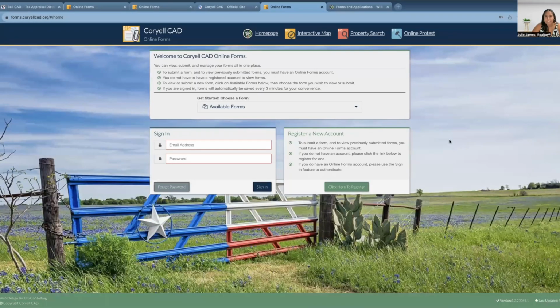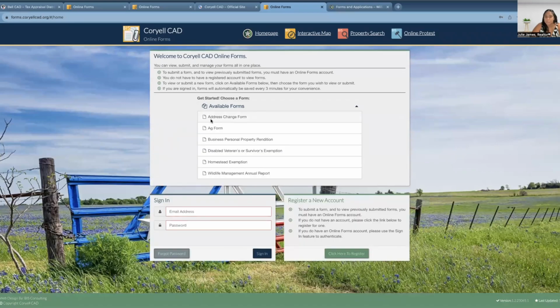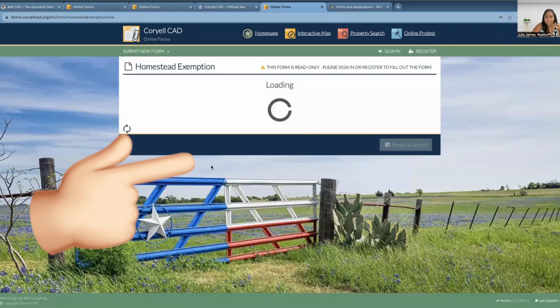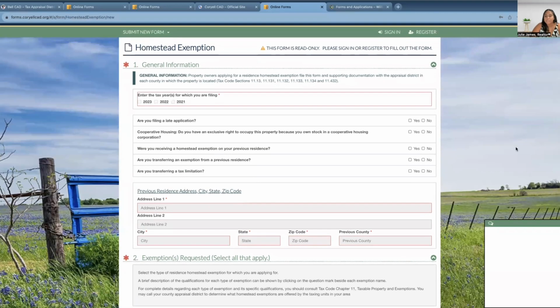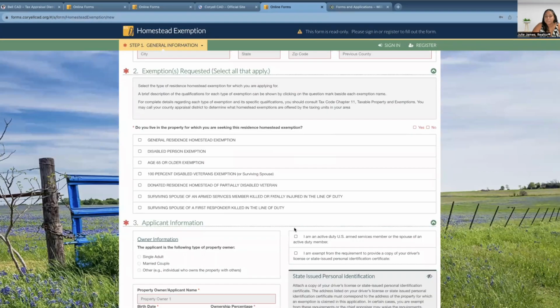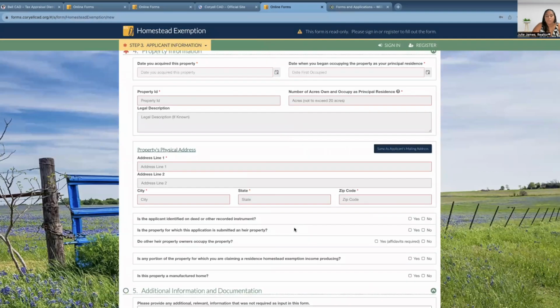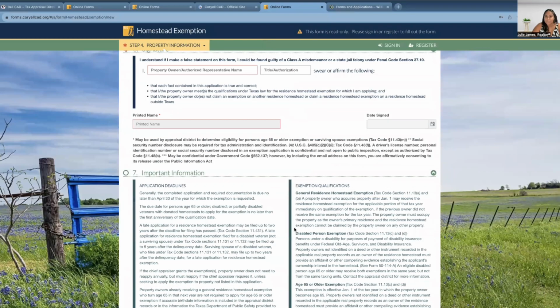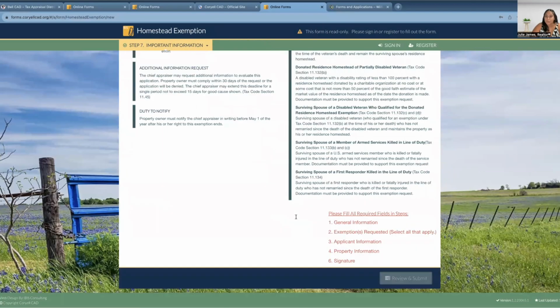Again, very similar. If you haven't already registered for an account, do that or sign in. Go ahead to the available forms and go to Homestead Exemption. You'll see that they look very similar to the last one that we just did. And you're going to be answering and filling it out with all the exact information that we just went over. And at the bottom, you're going to go and review and submit. So the only county that is very different than the other two is Williamson County.